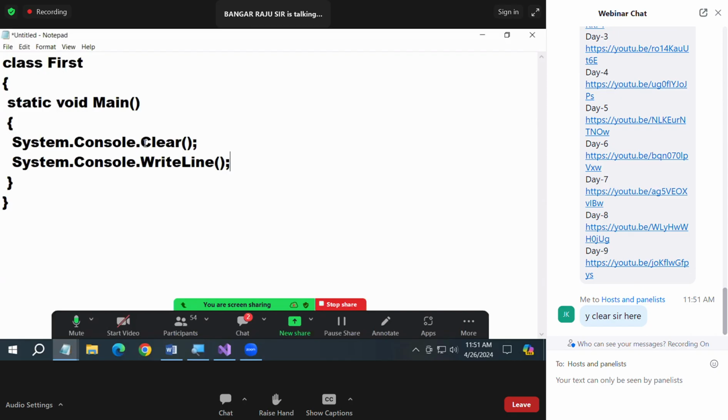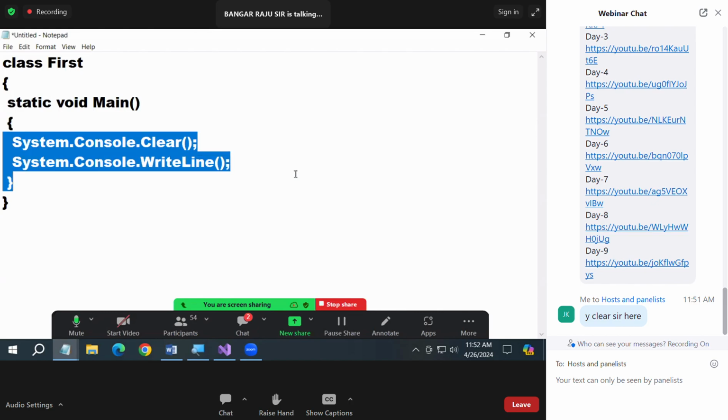Hey, what is clear here? Name of a function, man. Name of a method. What is WriteLine? Name of a method. All this will be in Pascal case only. Did you understand me? This is also a name. I'll explain that. First, let me write the code. I'll explain what is System, what is Console, what is WriteLine. But all these are names. When I say name, names will be in Pascal case. Prime rule: names will be in Pascal case, keywords will be in lowercase. It's not a keyword, it's all names.